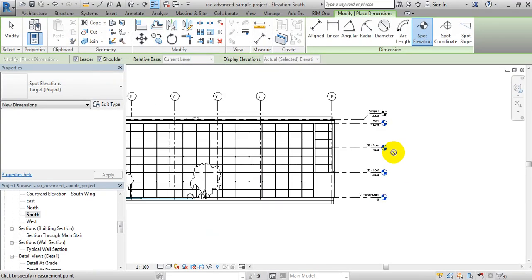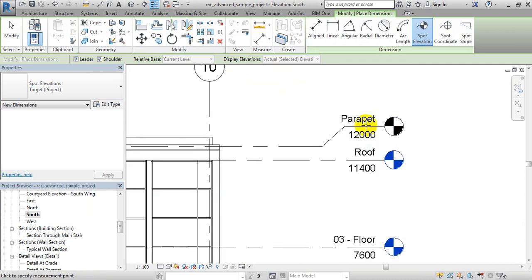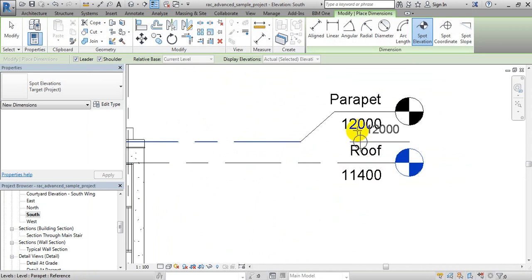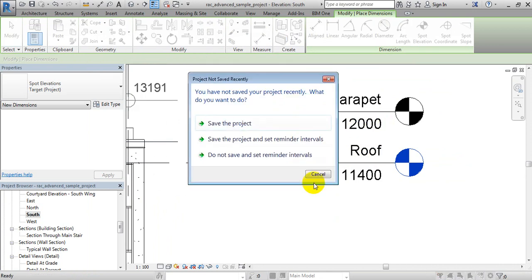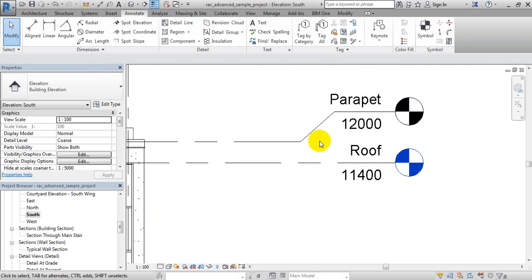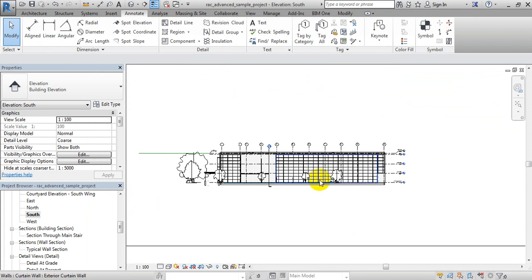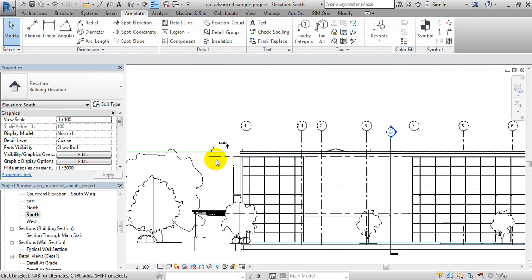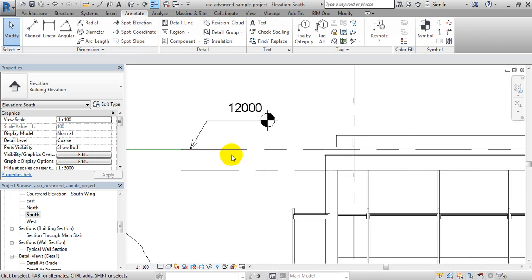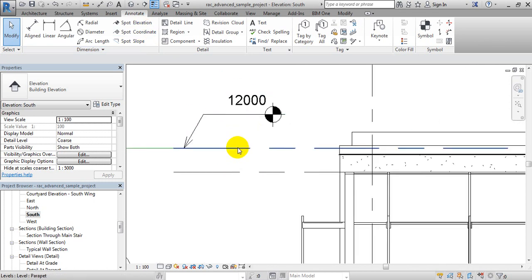You can make use of any level as a reference. So I will go to this top level, this parapet level, and level over here is 12,000. I'm going to use this level as a reference only. You can make use of any level you want. So I will go to spot elevation. In fact, we have already taken our spot elevation over here, and level over here seems to be 12,000.